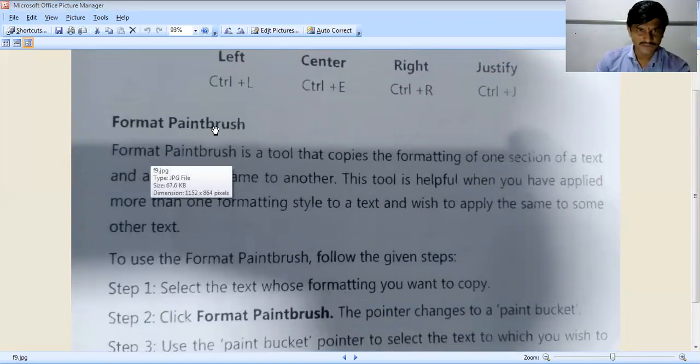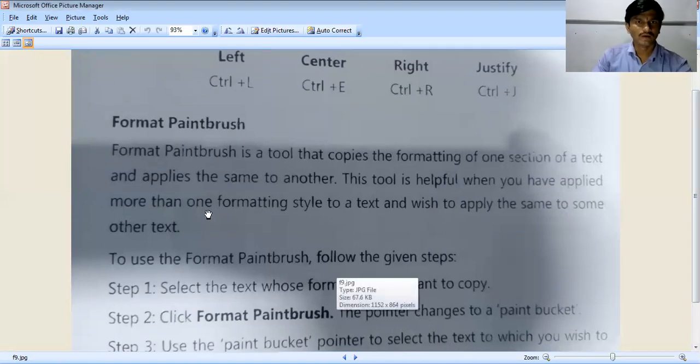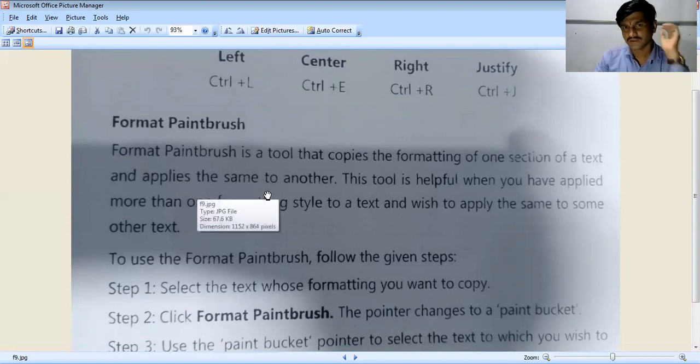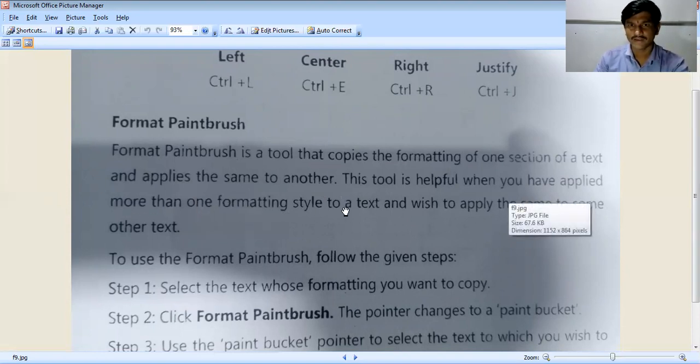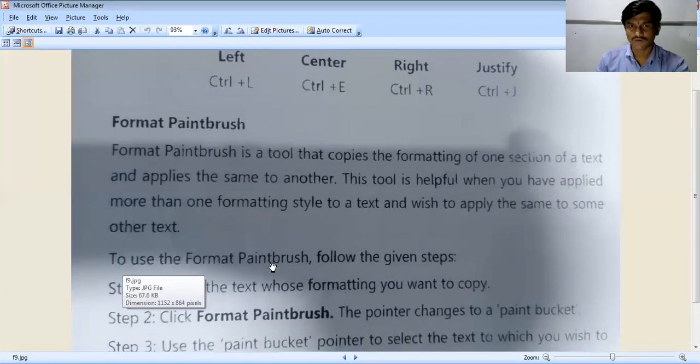Now what does format paintbrush mean? I will show you. Format paintbrush is a tool that copies the formatting of one section and applies the same to another. This tool is useful when you have applied more than one formatting style to a text and wish to apply the same to some other text. To use the format paintbrush, follow the given steps.